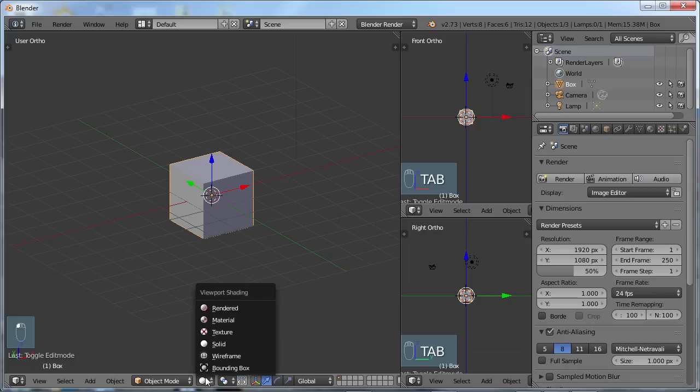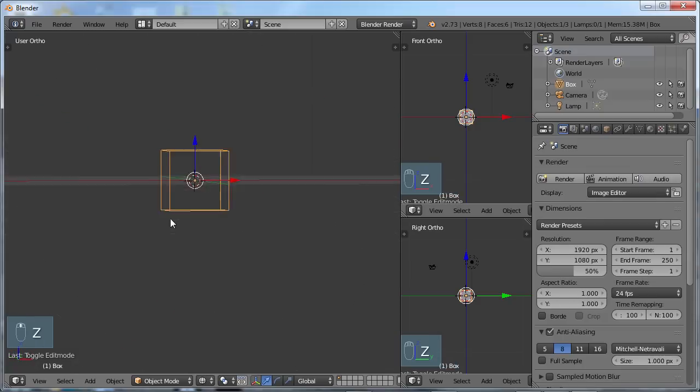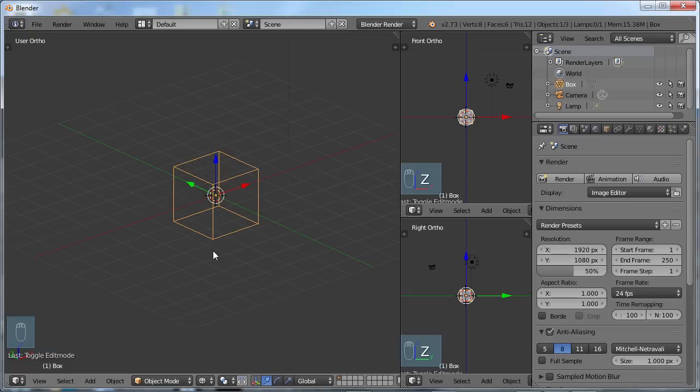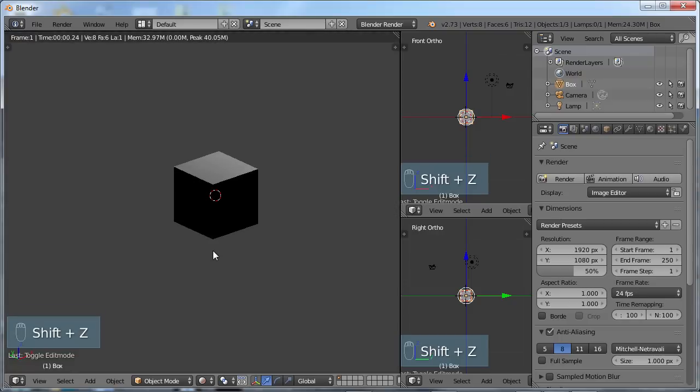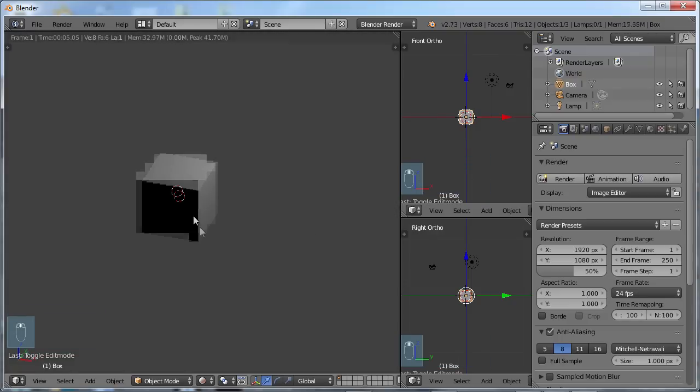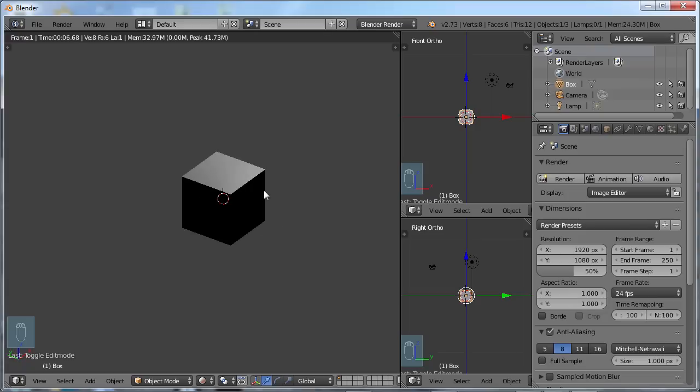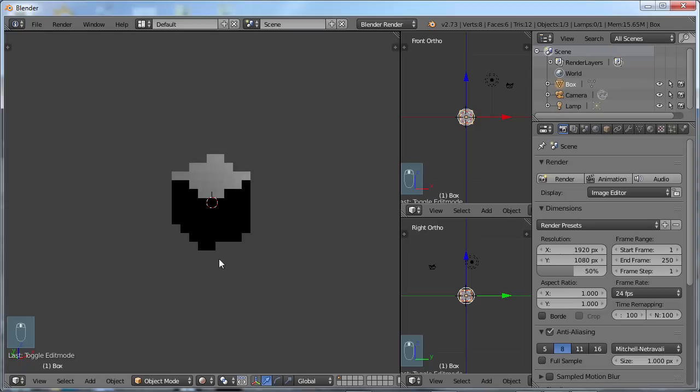If I chose that, you can see we have different ways of looking at our object in our viewport, such as wireframe, solid, texture, material, and rendered. Also keyboard shortcuts. I know that Z is wireframe, so it'll show us the wireframe there, and Z will toggle back. Shift Z will show the rendered view. So right now, if I did an F12 render, this is pretty much what we would see as far as getting a render of our cube, as long as our camera was pointing right at this cube.